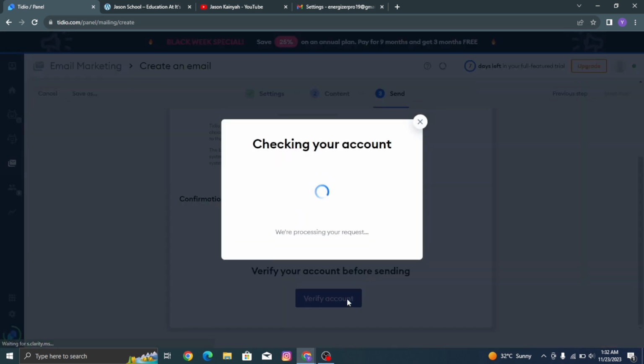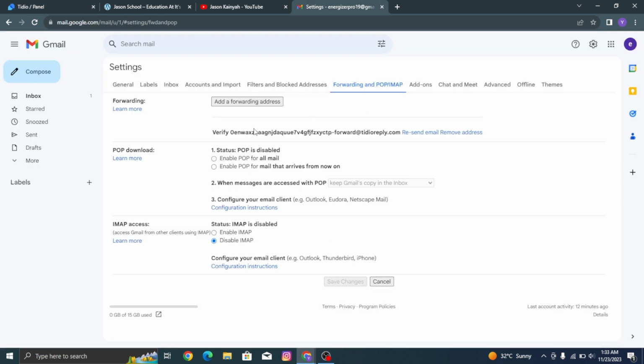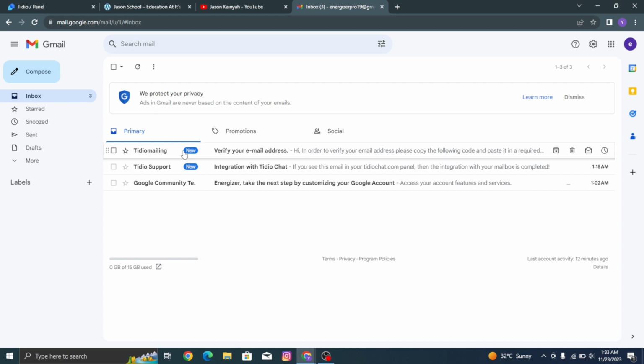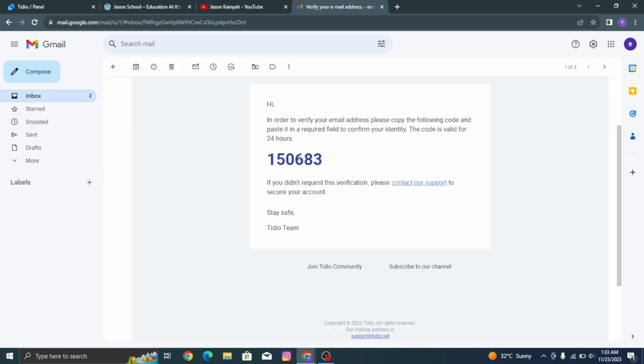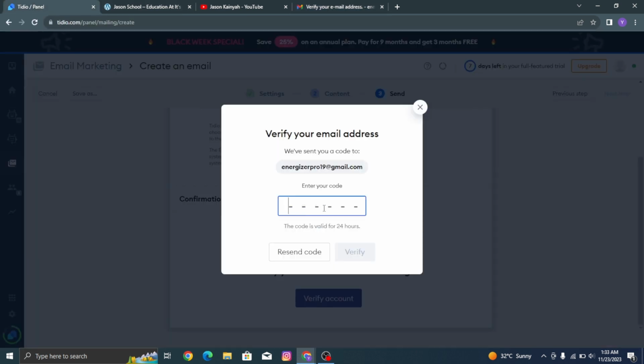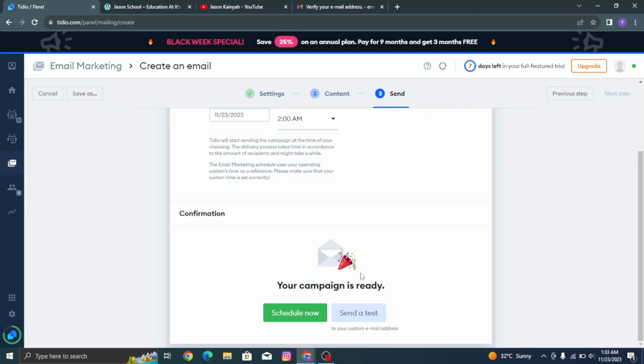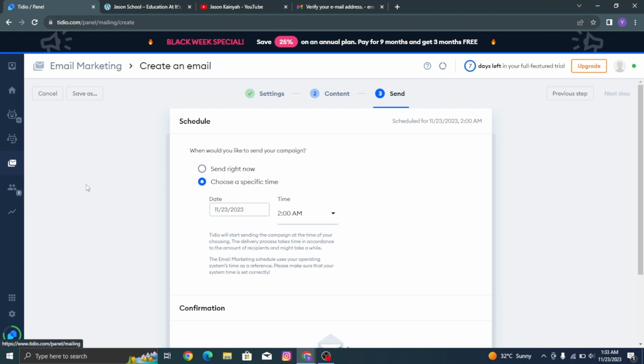I'll just click verify account here, and now they're going to send an email to my email account over here. So all I have to do is move over to my inbox, and then they've brought a code. So this is the code that I'm going to use. I'll just copy it, go back to Tidio over here, and then just paste it in. And then as you can see, it has been verified. So I can just go back to campaign and I can just send it, and then that's how it's going to work. So that's basically how the email marketing side of things work.